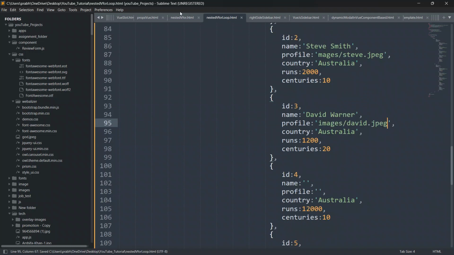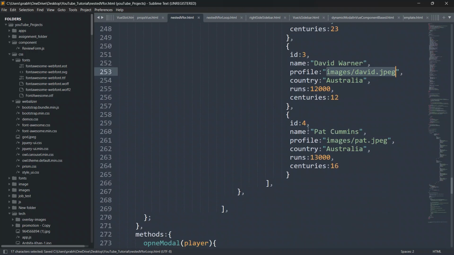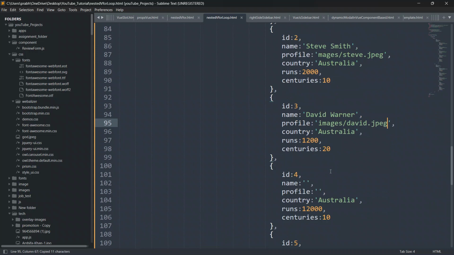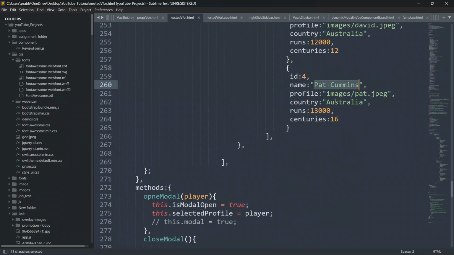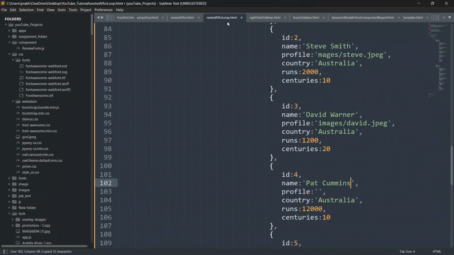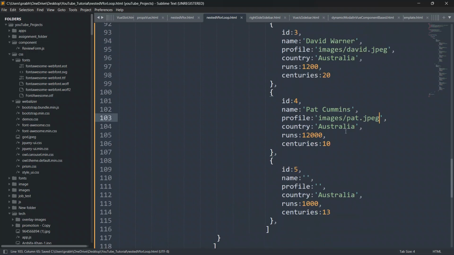Okay, and we have got the last one also, Pat Cummins. So copy it from here and paste it here in the name column. Copy the profile picture also, so copy this profile pic, and just paste it here. And the last one, we have the last one.